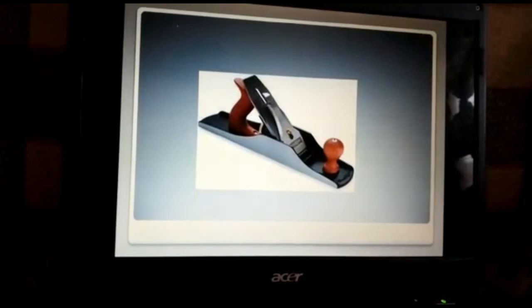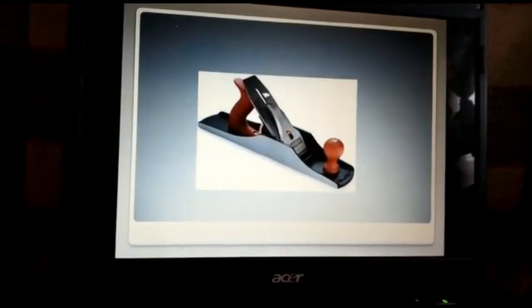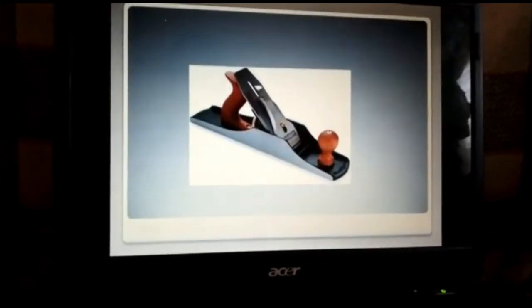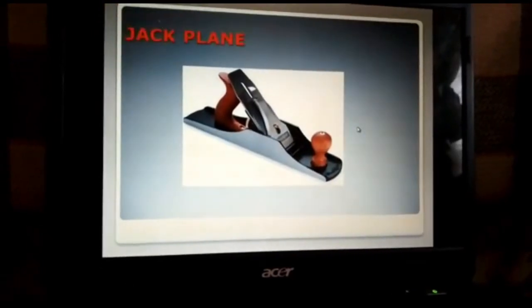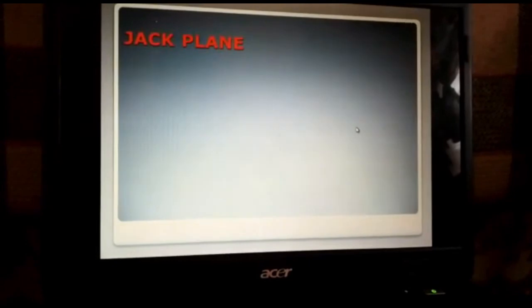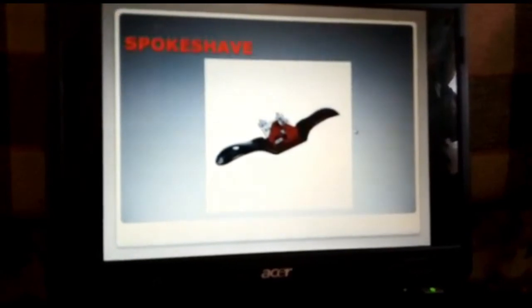We have the jack plane, which has the sole made of metal. Roughing plane and smoothing plane have their soles made of wood. Jack plane has its sole made from metal. Then we have the spoke shave, which is made of raw steel. So that is the spoke shave.